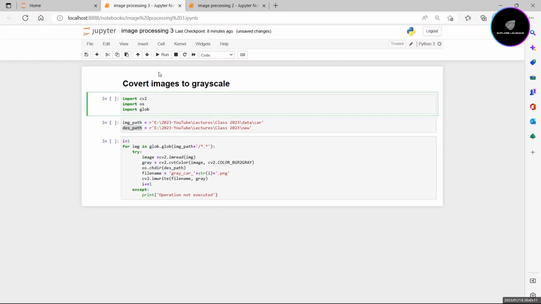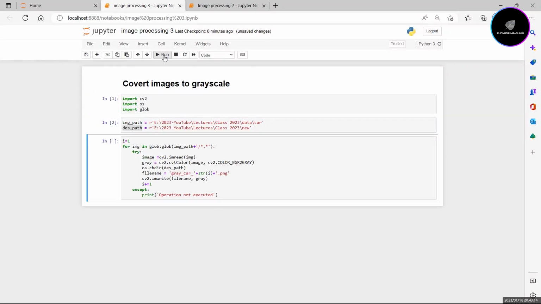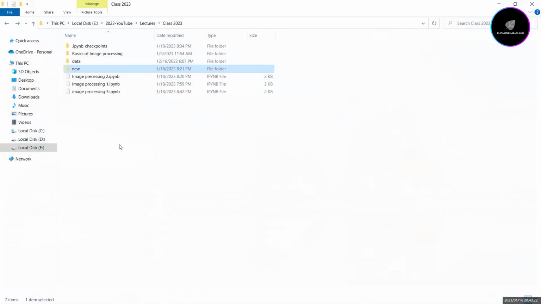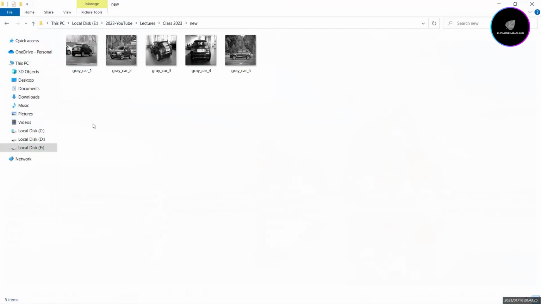Okay, so let's check if the images were actually converted to grayscale or not. Wow, you can see the images are converted to grayscale. You can see the name gray_car_1. So this is exactly how you can convert your images to grayscale, especially when you're working with computer vision tasks, deep learning tasks. You have a huge amount of data and you want to convert them, so you can use this very wonderful technique to process your images, convert them to grayscale, have them in a different folder, and then use it as your input into your model.